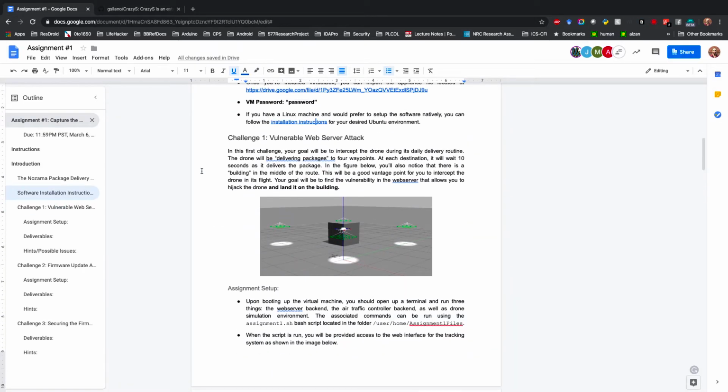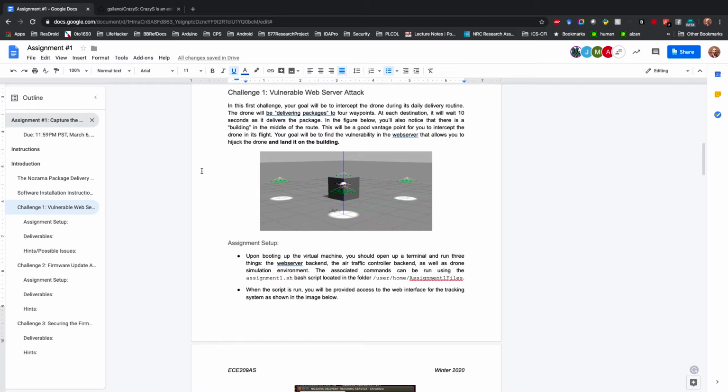Okay, so for the first challenge, it tended to be kind of open-ended, and it's very similar to the previous capture the flag tournament, where we are trying to intercept the drone. But it's a little bit more precise because we're in a virtualized environment, we know exactly where the drone is, and you'll have very precise localization of the drone. So there will be a way of checking to see whether we actually get it to land on the building.